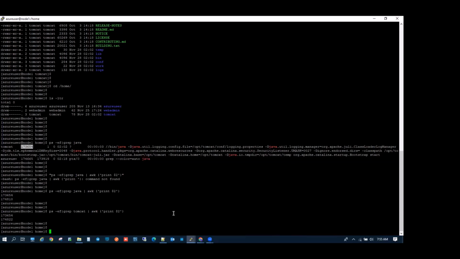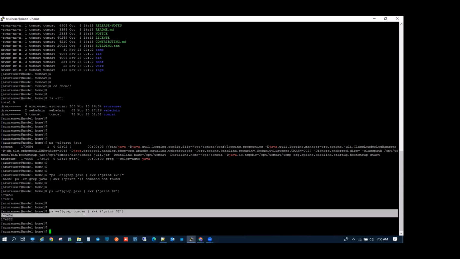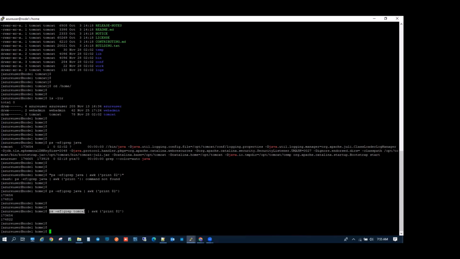So the Java process is also finding the grep process. The Java process is the Tomcat process. After that, there is another process which is trying to grep this particular process. So we don't want that second one. We want only the first one. To avoid the second process ID, there should be a mechanism.